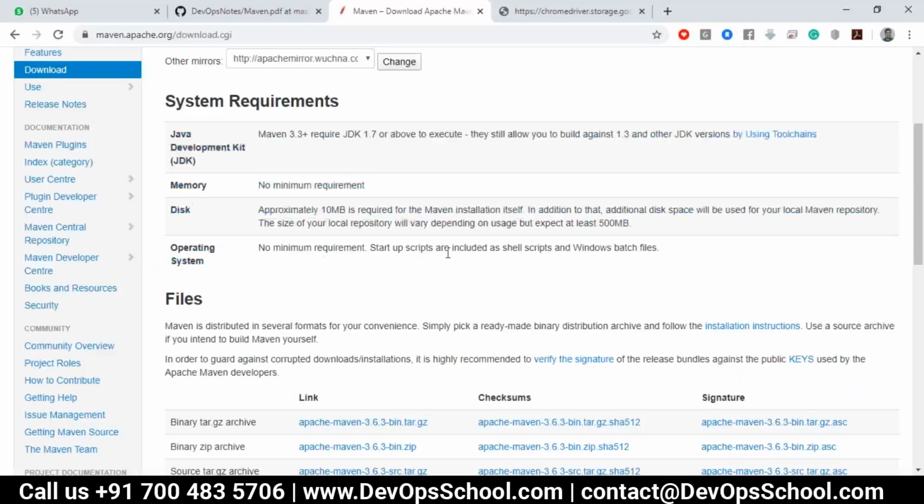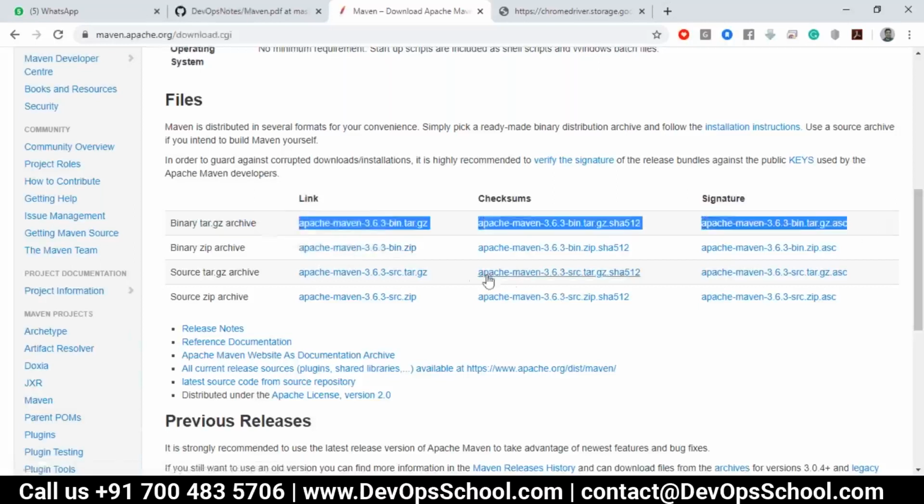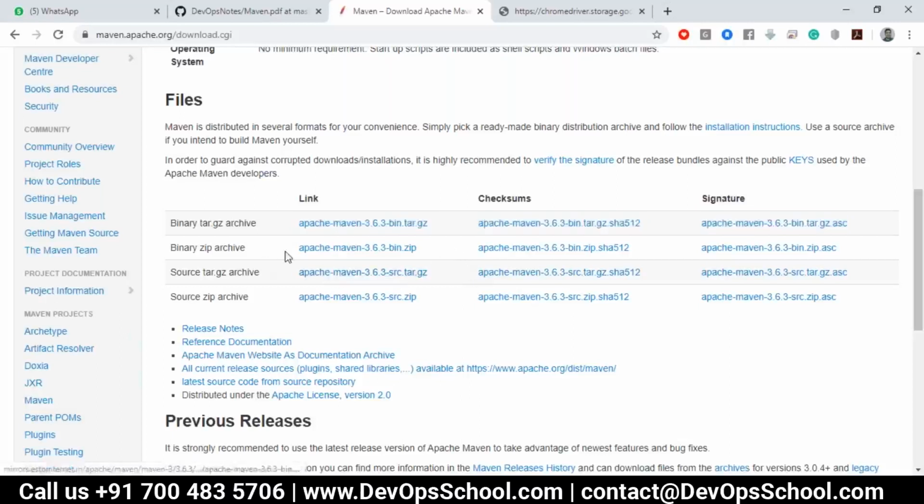Operating system, you can download it for almost all operating systems. Files, these are the downloadable files: if it is Linux, there will be tar.gz files, and for Windows, Mac, and Linux you can download these archives. If it is Windows, you can download either of these.